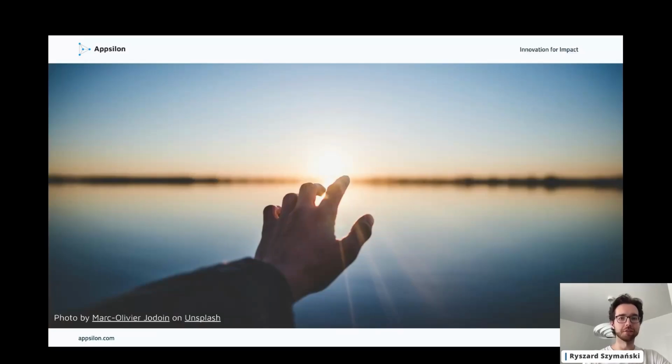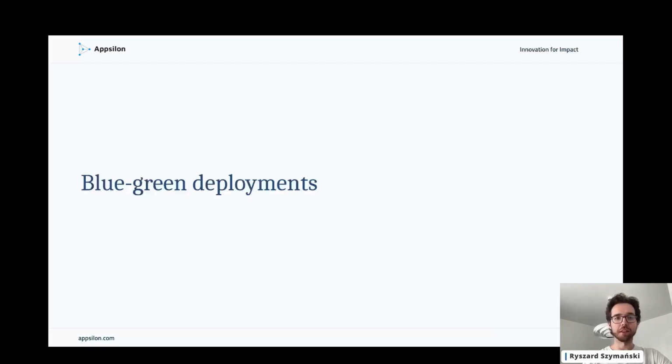Now, imagine a different reality. One where we can see things go wrong before our users ever notice. During this talk, I'd like to share deployment strategies that help us get there, starting with blue-green deployments.